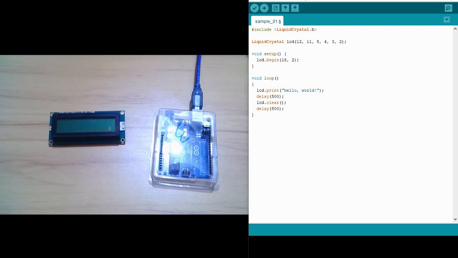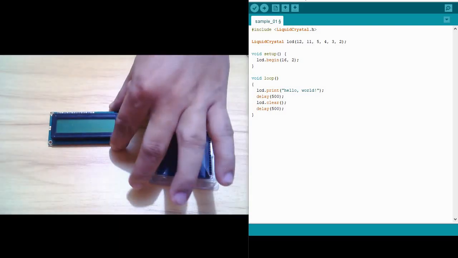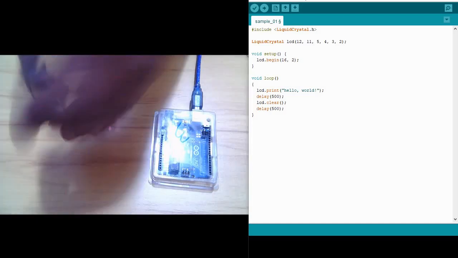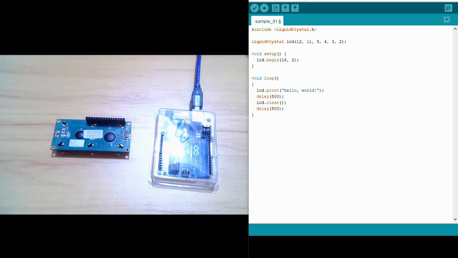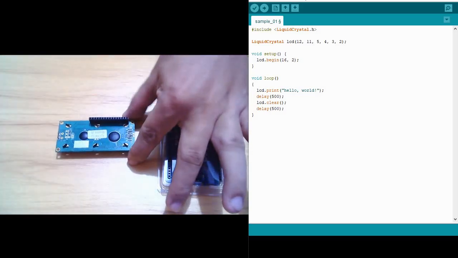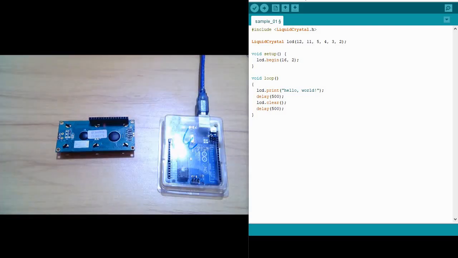In the previous example, we have used this LCD wherein it has 16 bits, so you can see the pin outs at the back of the LCD.